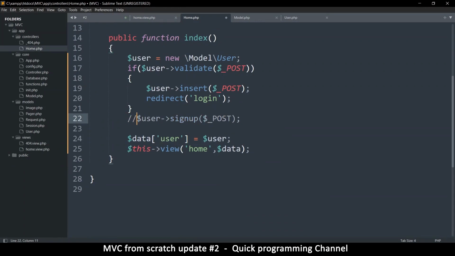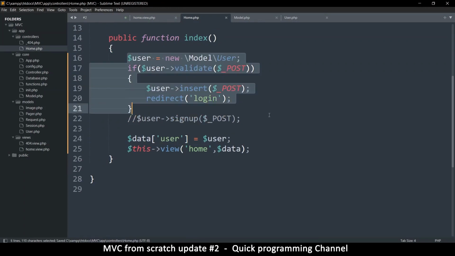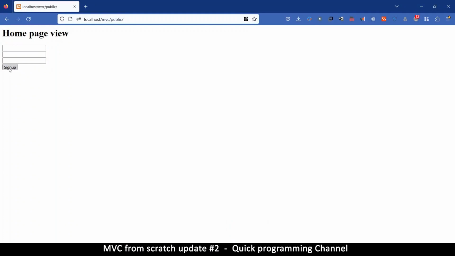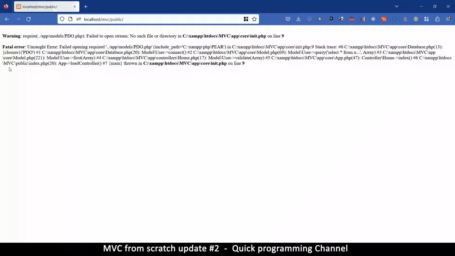This is not valid code because we don't have this method anywhere. But like this, things will still work. The validate function will still work. That's great. And so on. So let's see how this works in practice. Let me try and just click sign up over here. Okay, so finally we have issues.